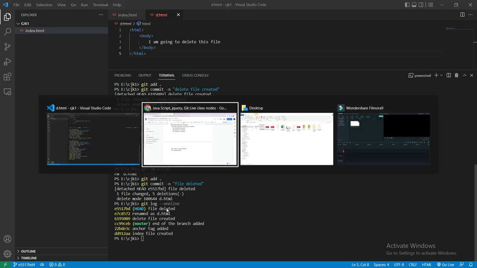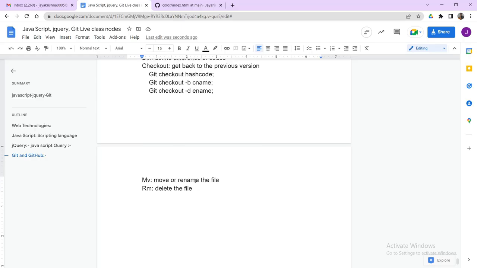Okay, these are some of the commands you can know while working with Git. Okay, in the next session we'll see how to synchronize the local repository with the Git repository, with the help of various kinds of commands that we'll see in the next session.